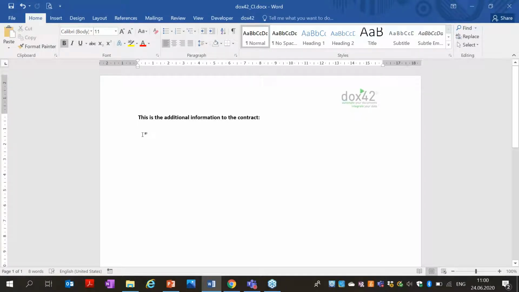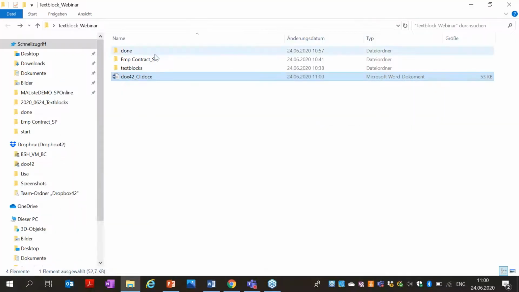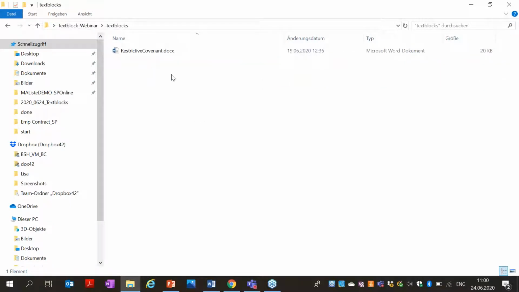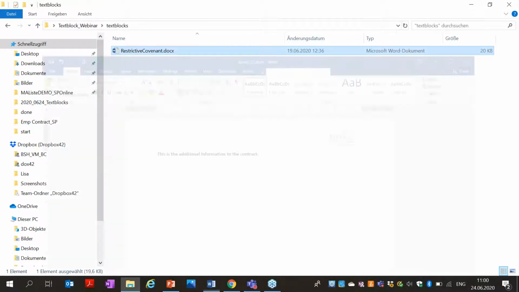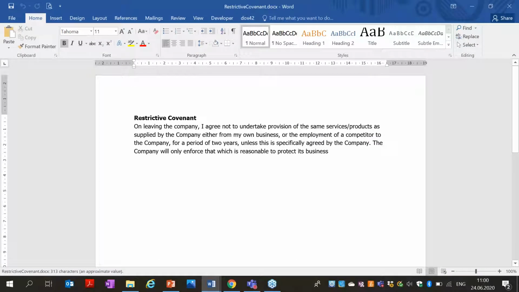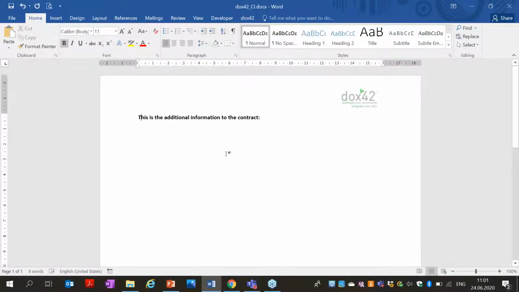Then I have some additional information, but I just don't want to type it in here. I want to integrate it as a text block because I have it separately somewhere. I have a subfolder called text blocks, and there I have my document called restrictive covenant, and that's how it looks. It covers what happens when you leave the company and what you need to do, and I want to integrate that.